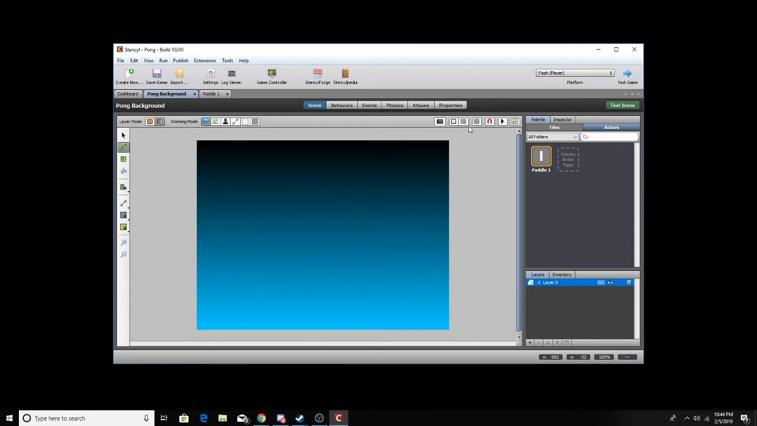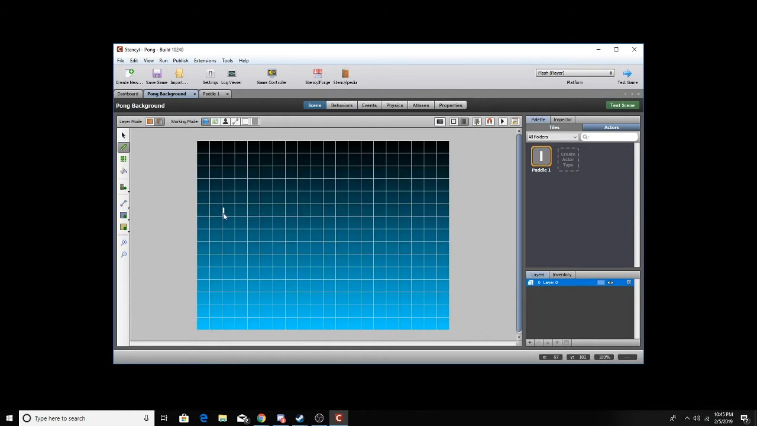I'll turn on the grid, and I usually do it about the first line in the grid, and try to make it about center. So the first line in the grid, and you'll make it about center. There we go. Now we have our paddle 1. We're going to save that, and just to test it, we'll do test scene real quick.